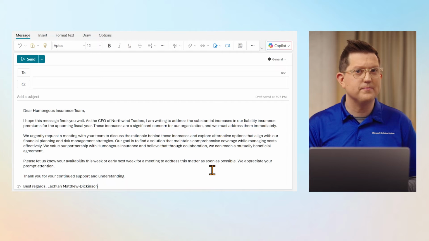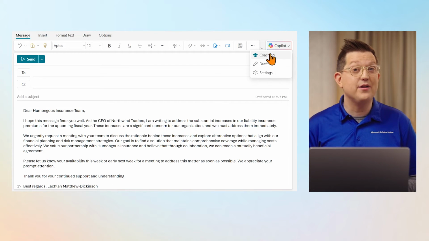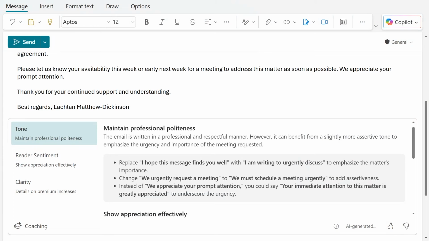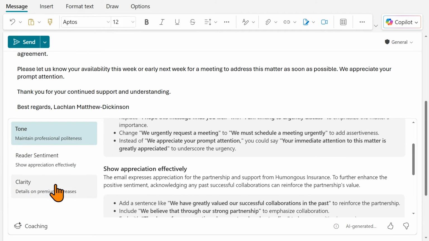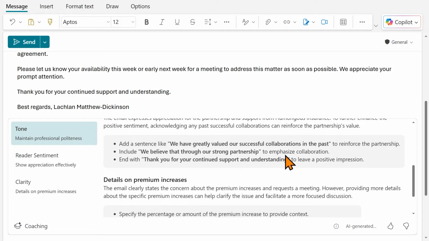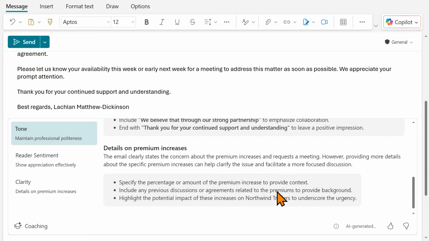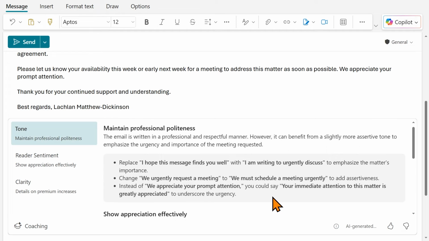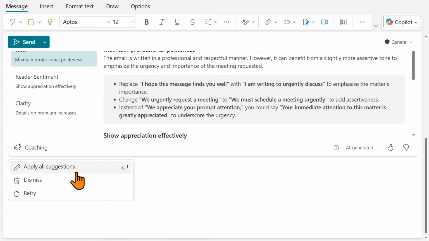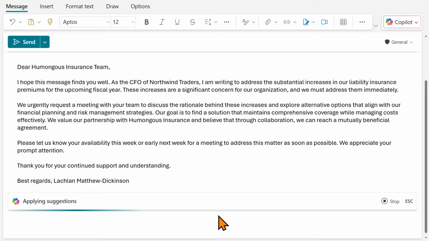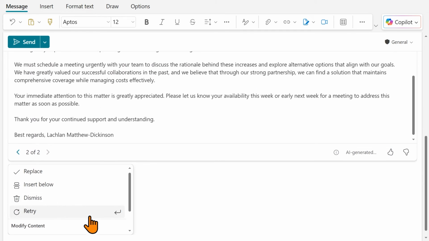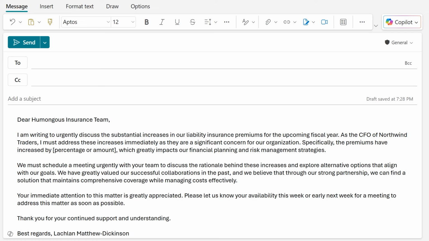I'm going to rerun coaching, and it's going to dynamically reanalyze this content again. New context, new wording means new areas of improvement across tone, reader sentiment, and clarity. Now we're getting really into the nitty-gritty here. Things like showing appreciation effectively, changing our wording to be a little bit closer to what we might be looking for. We're changing some of our wording here, and we can just apply those suggestions again. You can continue to iterate and iterate here until you're really happy with the wording and exactly got what you need to say straight onto the page.